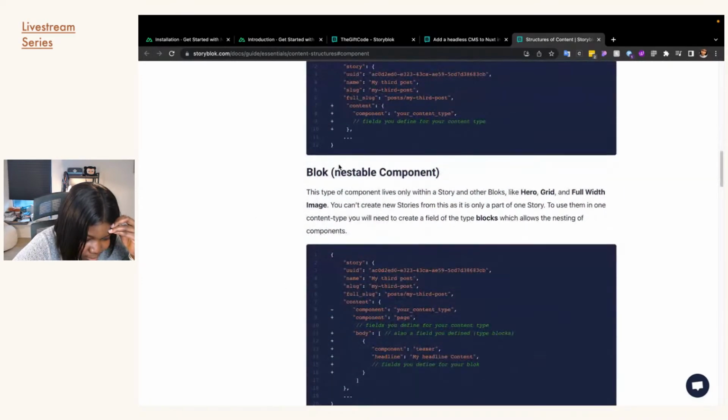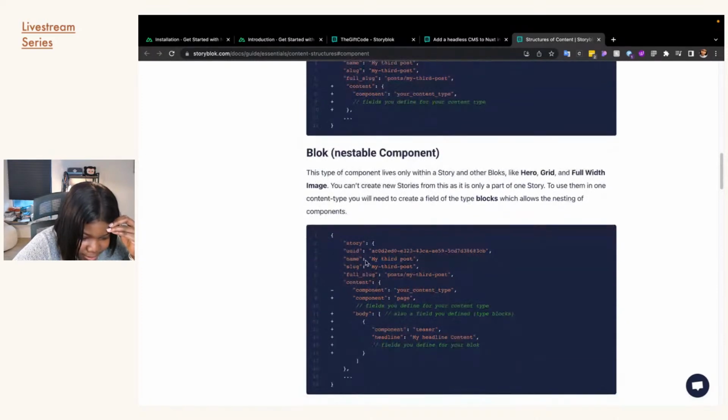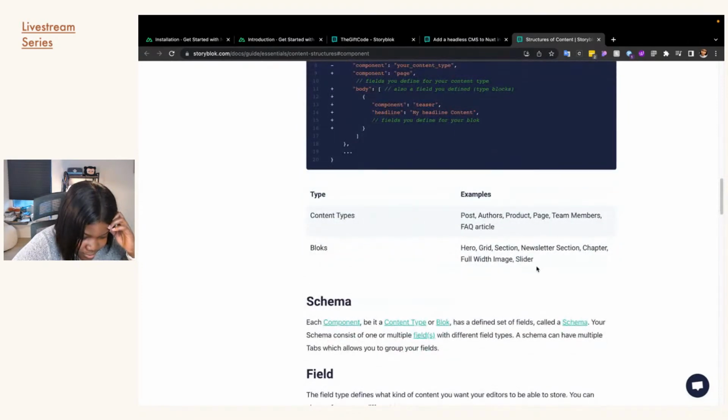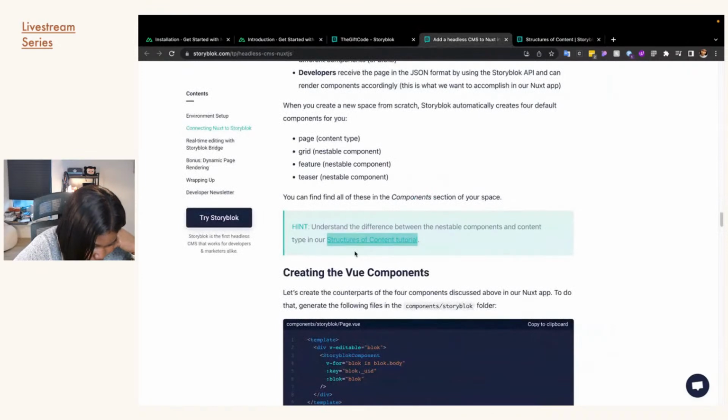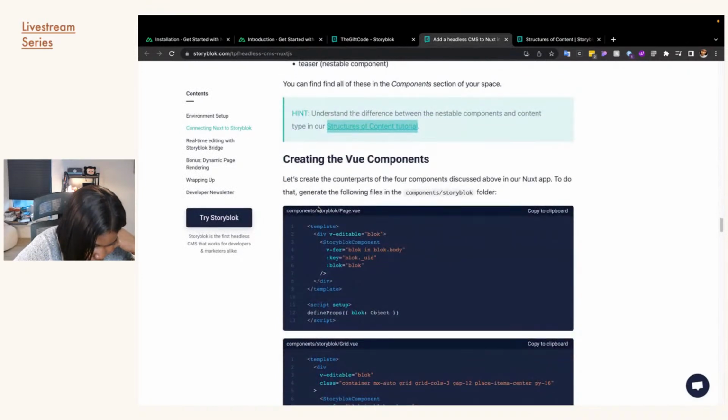But if I'm creating hero, card, or any of that, this would be a nestable component. Okay, that makes sense. I did not know that was the case.